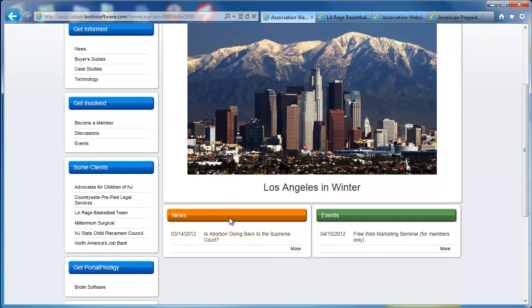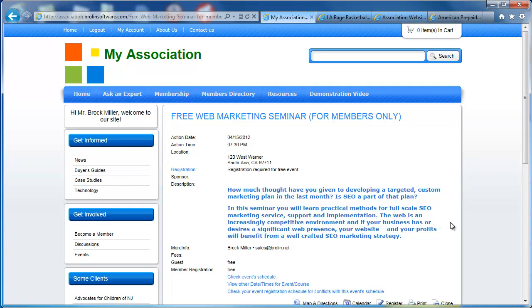As you can see, we've got live news and live events. I can click through on an individual item. These are widgets, by the way, and we have a variety of different widgets, which are simply components that you can insert in any page on your website. PortalProdigy has very sophisticated page management tools that allow you to configure different sections of your website differently.